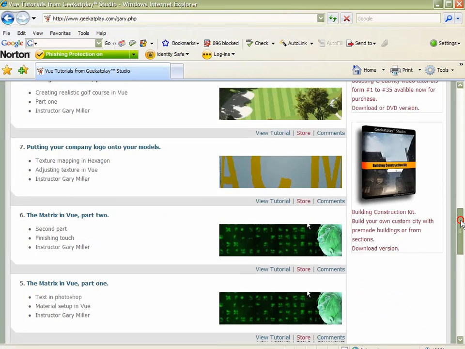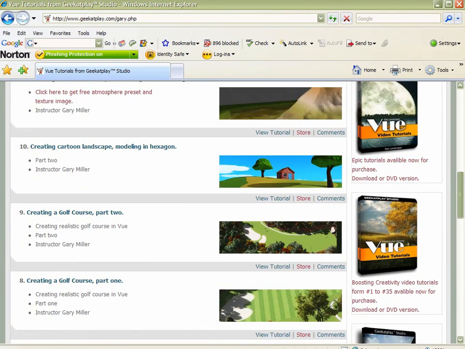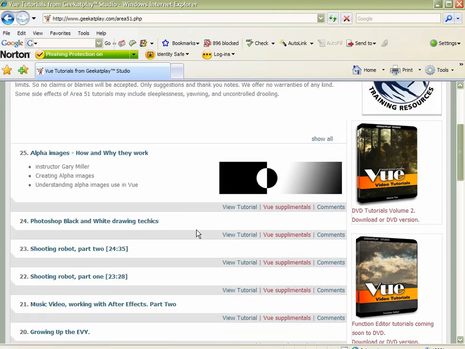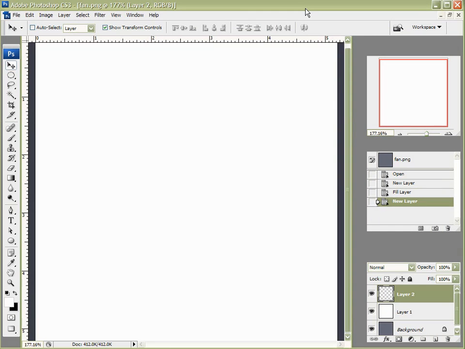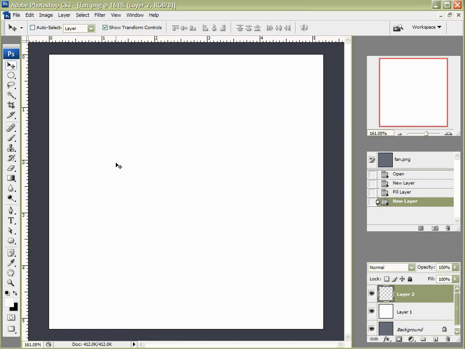Let me see if I can find that. There we are. Under the Area 51 tab, I created a tutorial about alpha images, how and why they work, and I go into detail explaining how they work. Here I don't go into any detail, so I would encourage you to watch that tutorial, get a firm understanding of the process of alpha images. Then you will get a greater understanding of how we're faking three-dimensionality by using this 2D texture map.